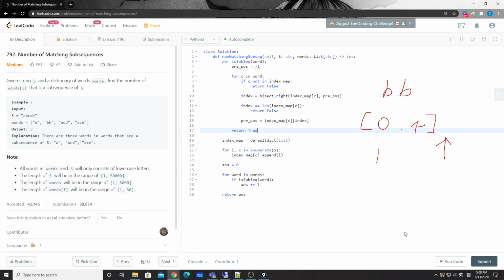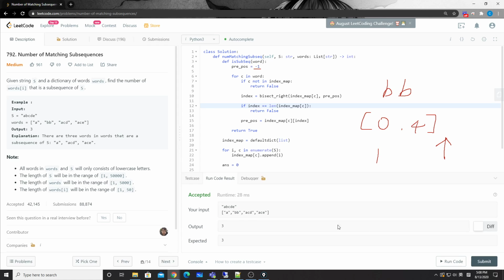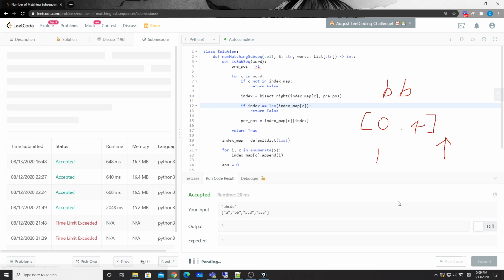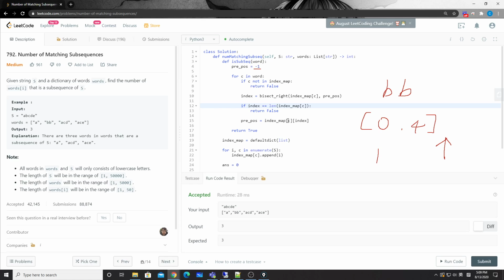I think that's pretty much it. Let me try to run this code. Oh, sorry, we're missing an if here. Yeah, this one passed. Accepted. Let's submit it. Yeah, success. It's pretty tricky, huh? I think binary search is always kind of a tricky one, especially if you need to convert the problem into a binary search problem, which makes it even trickier.